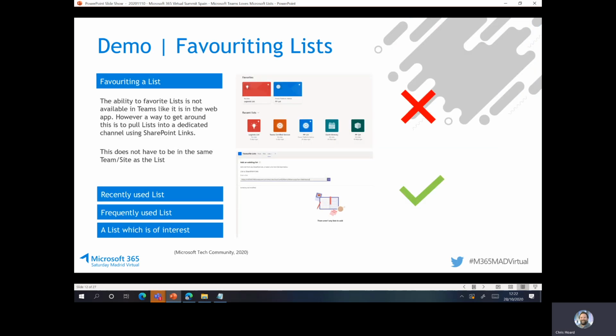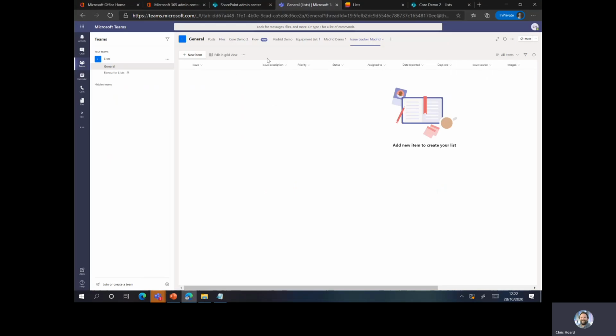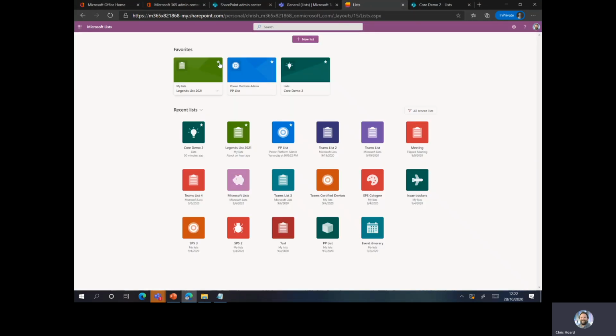Now, in terms of having favorite lists, this isn't possible within Teams in the way that it is in the web app. In the web app, if I go out to it, it is very easy to favorite a list. You can see there, I've got favorites right at the top of the web app. And if I want to add it to that favorites list, I would just click the star on the top right-hand corner of the list. So there we go. I want to add Teams list 2 to the favorites. So I just come along and click the star if I want to remove it.